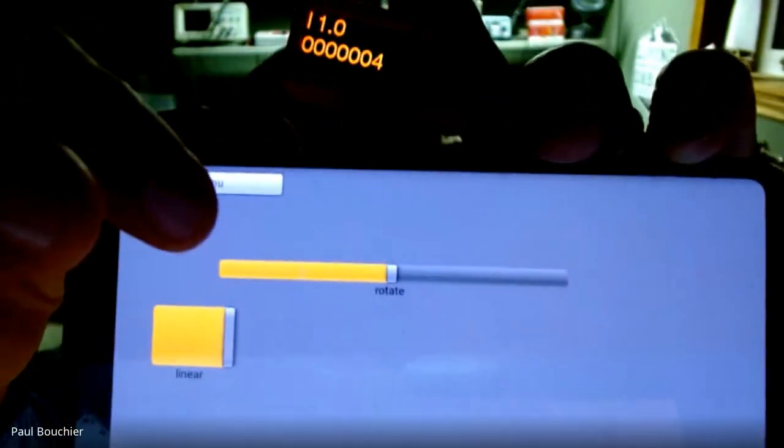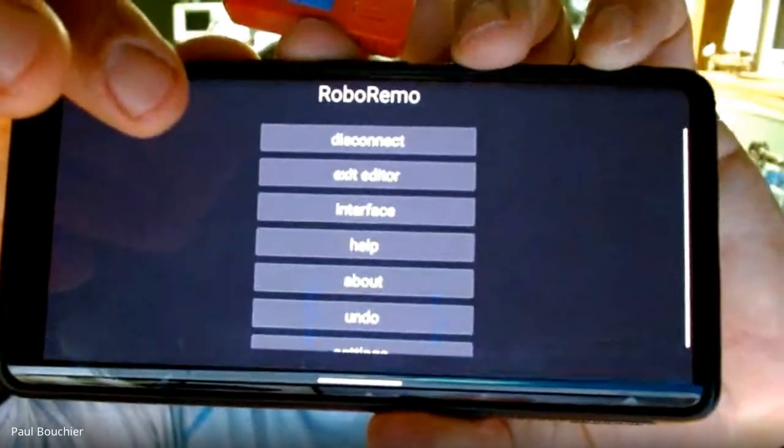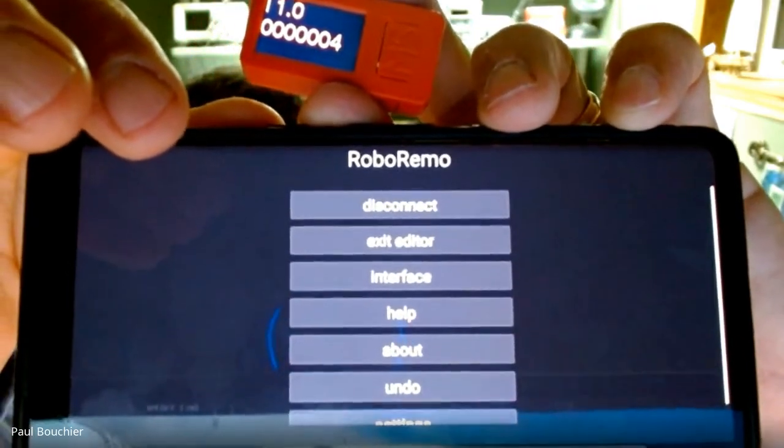Okay, what mode am I in? Looks like you're connected. Yeah. Okay. Oh, I'm in the editor mode.